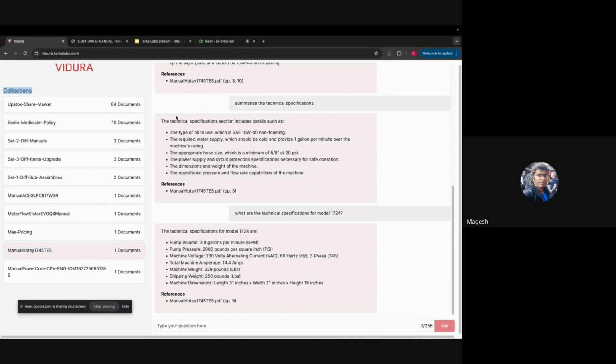We haven't tested a higher limit on this, but technically there should not be a limit. I'll come to why exactly, but what we do is we process the PDFs into chunks. So technically we can have as many chunks as we want, which means we can have as many PDFs as we want. But there will be technical challenges there as well.